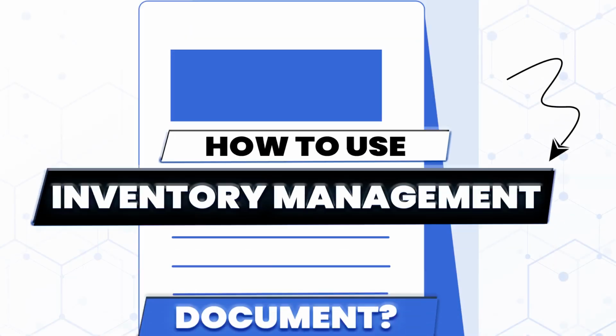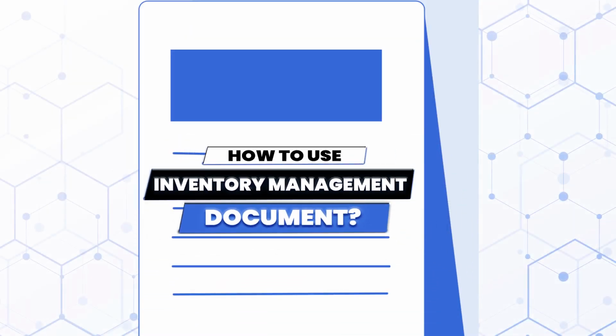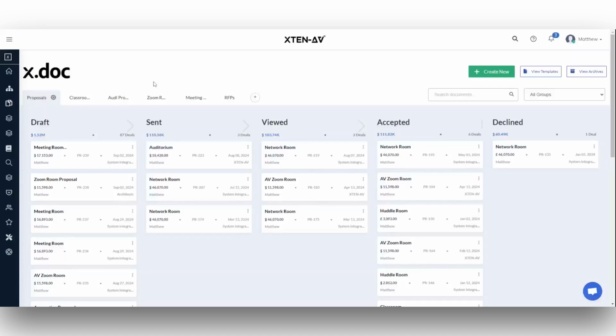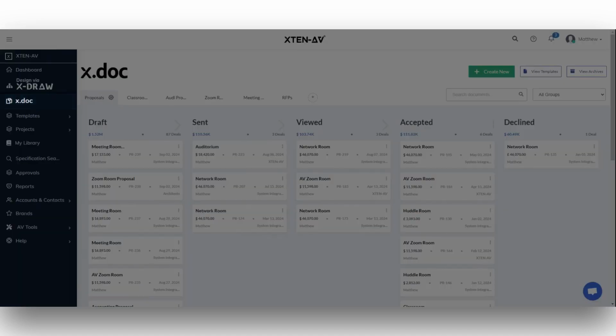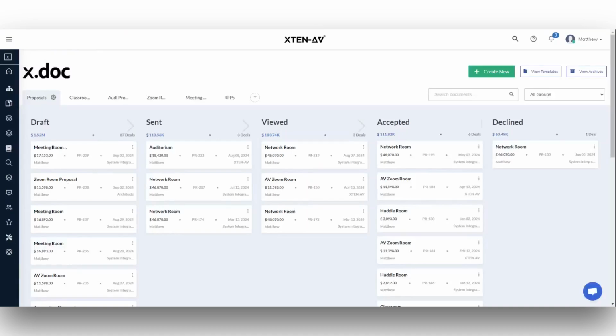Welcome to this tutorial, where we'll be exploring how to effectively use the inventory management document. Begin by selecting the x.doc button on the menu to access the main dashboard.